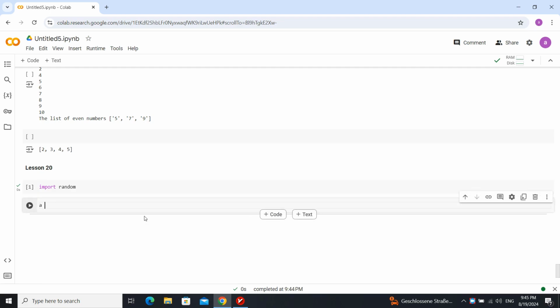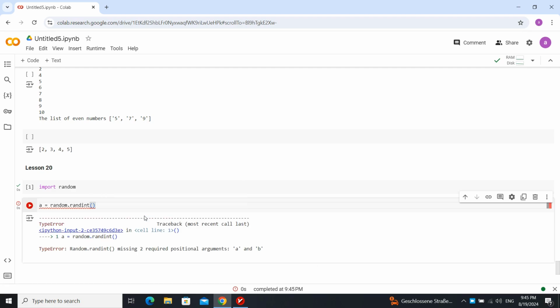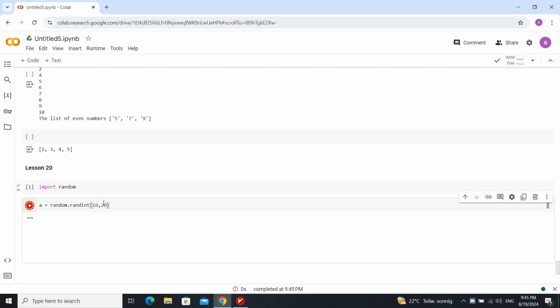A equals random dot randint. Okay, let's run it. As you see, the script is missing two things, a and b. Okay, let's give it something: 10 and, for example, 20. Let's print A. It's creating a random number between 10 and 20. Let's make 20 larger for you to see. Okay, let's make it 100.